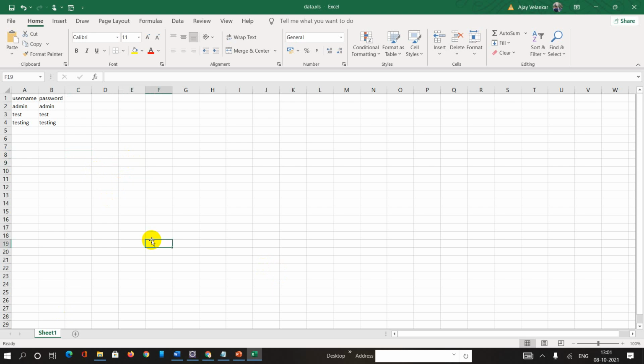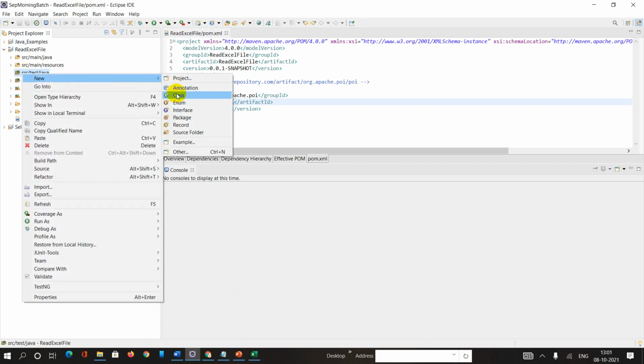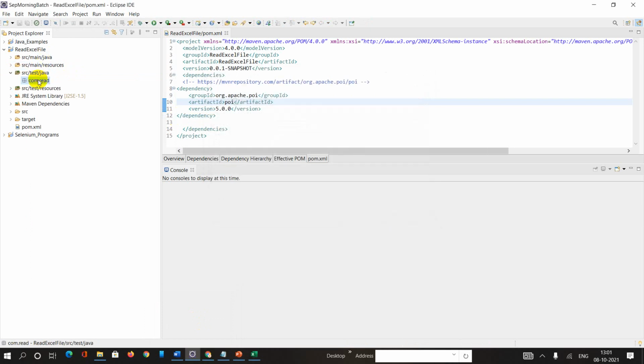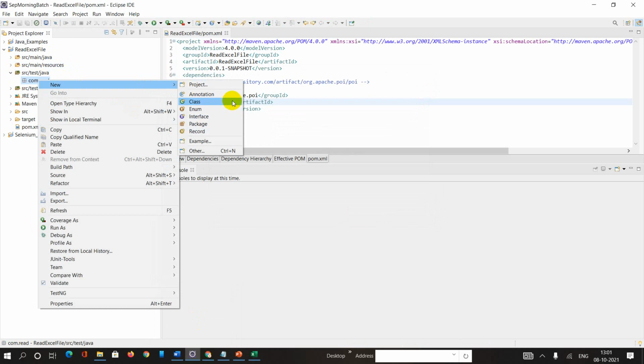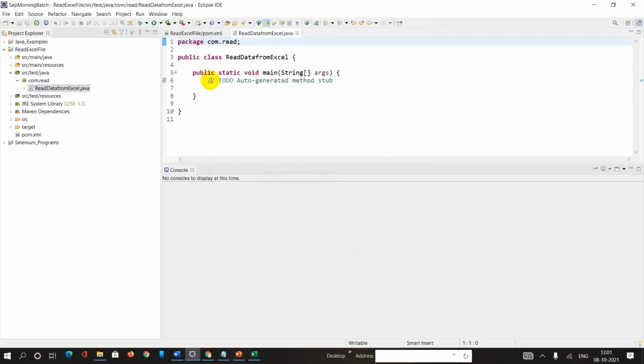So let's open the Eclipse and start writing code. Inside here, src test java, I will be going to create a new package, say com.read, and inside here we'll create one class, read data from Excel. I will be going to add this main method. So here I will be writing my code.